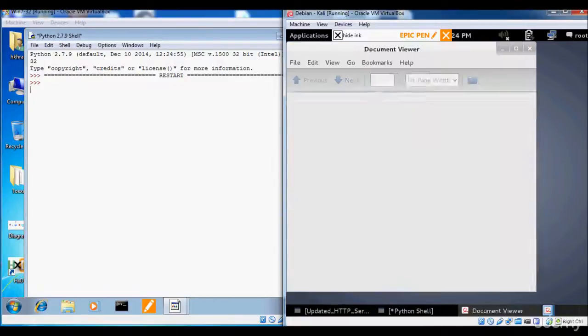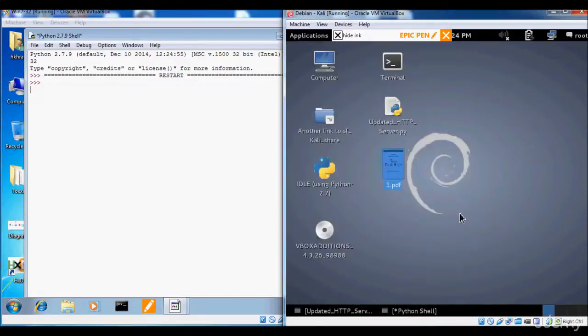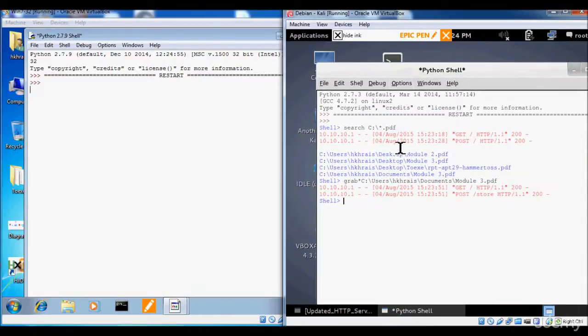Okay, it's working fine. Let's try to search for each text file in the system. It should be a huge list here. So let's go for search c \ star.text.